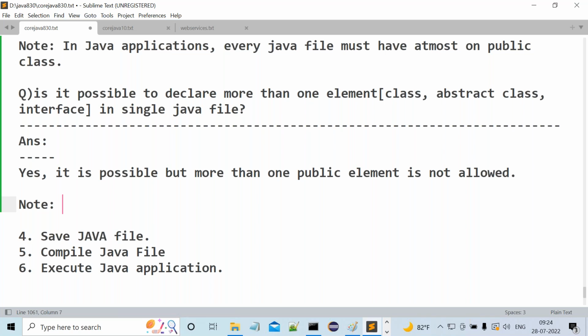For example, in my Java application, I want to write 10 classes. What is the suggestion here? Better to save all the 10 classes in 10 files: class A, class B, class C, class D, class E, and so on. It is suggestible to declare a single class in a single Java file. Don't provide more than one class in a single Java file. A.java, B.java, C.java, D.java, E.java. In this way, we have to save the Java files with multiple names.